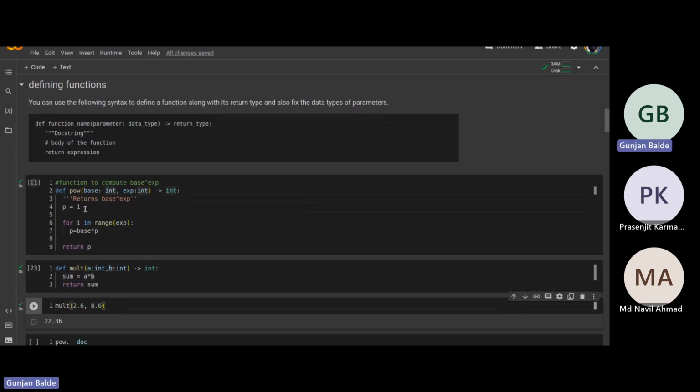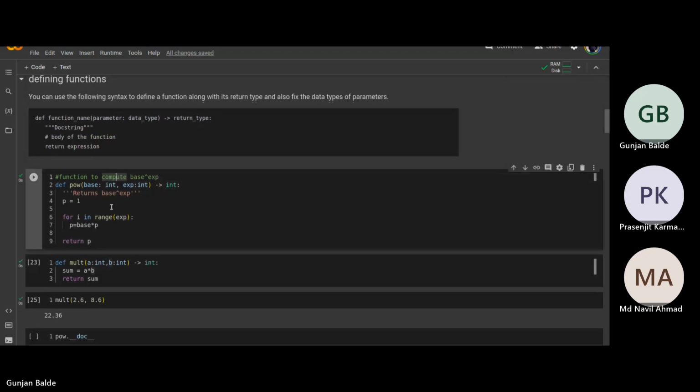Okay, so in this way you can define a function along with specifying its parameter types and also specifying a return type. Now if you want to specify what a function is supposed to do, just below the define statement of a function, inside triple quotes, you can write whatever logic the function is doing. So for example, here I have a power function which is supposed to return base to the power exponent. So I just write returns base to the power exponent.